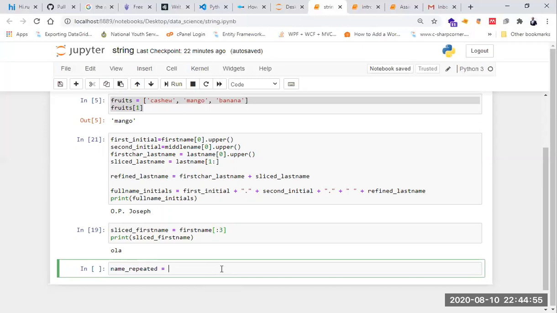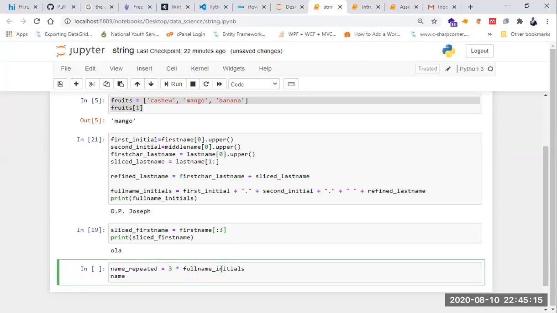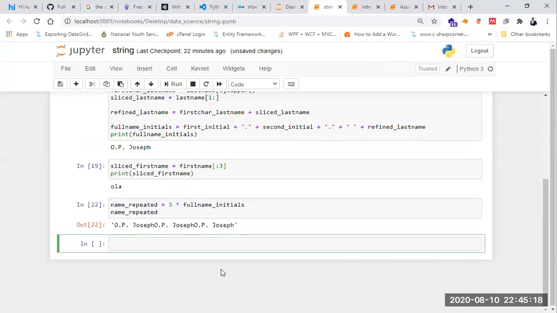Now I want to repeat the full name initials. I want it to come out 3 times, so I can just do 3 times. That's another powerful thing with Python. 3 times full name initials, then I will print name repeated. We can see now, it's like multiplying it by 3. String is very powerful in Python. By just doing 3 times, normally it's wrong, but strings allow you to do that.